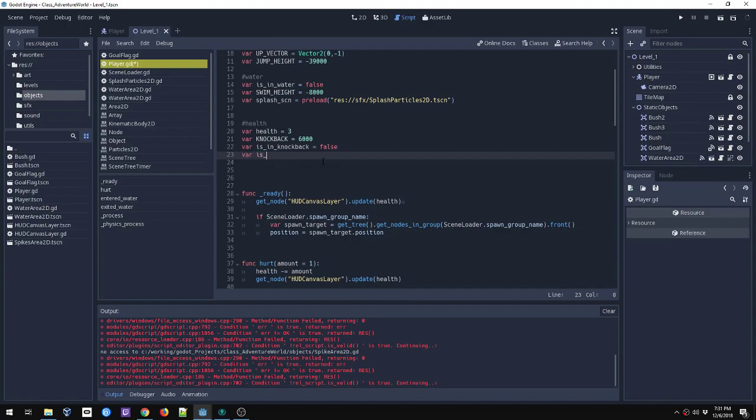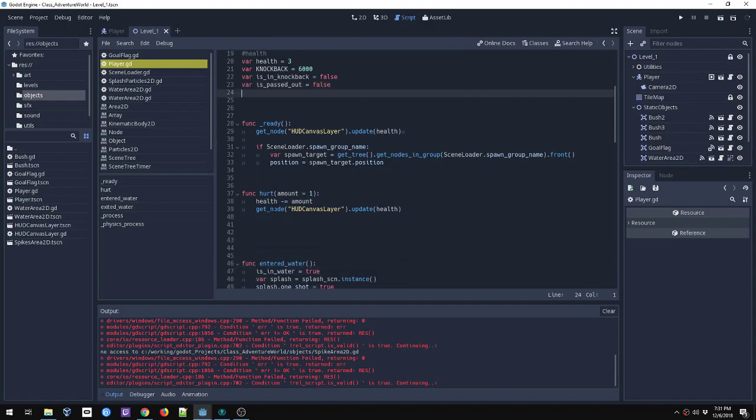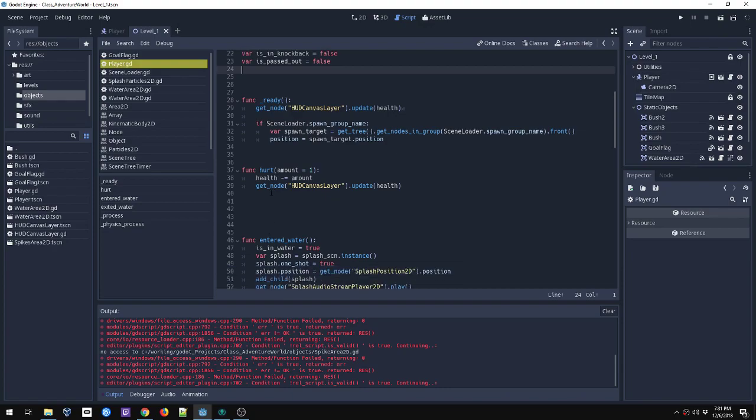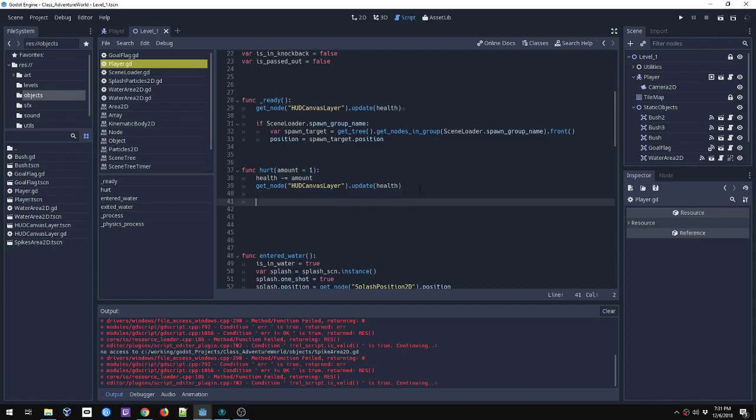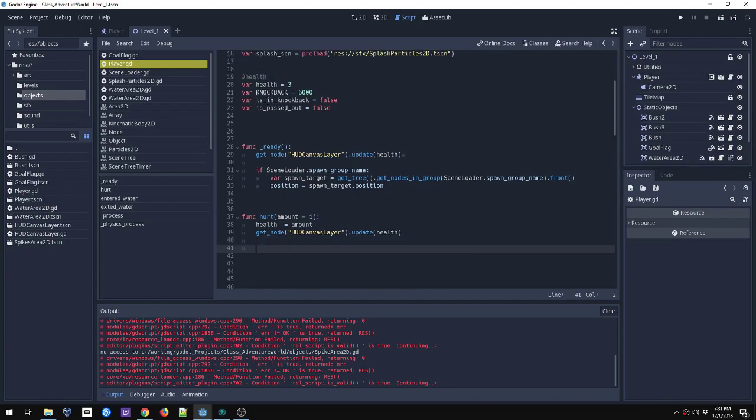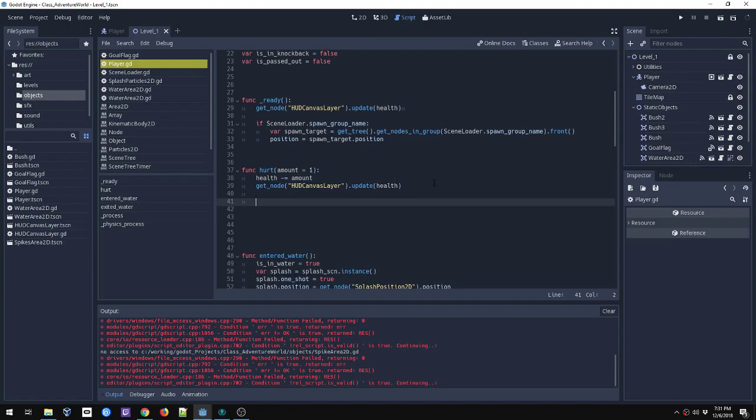And I also want to say, we'll say is passed out instead of dead. So he's not passed out. Alright, so here, when we get hurt, we need to check and see if it's a knockback or if he's passed out. The passed out is easiest, so if health is less than or equal to 0, then he's passed out.